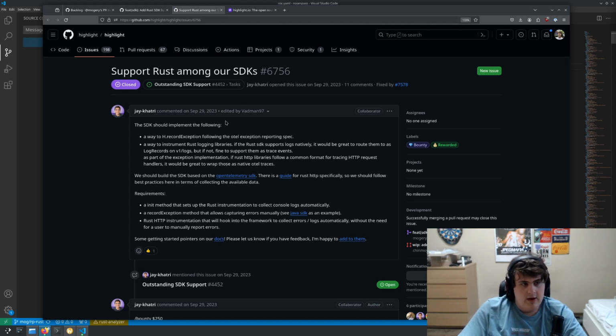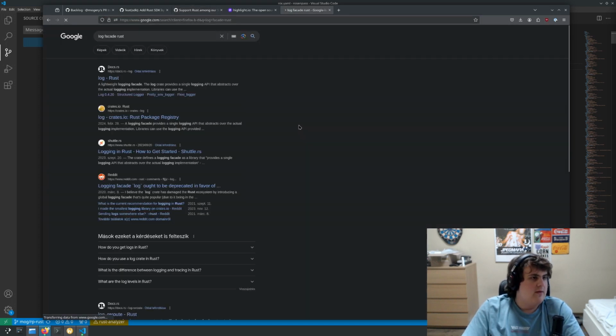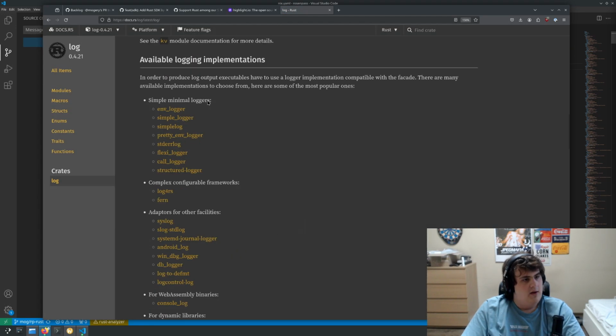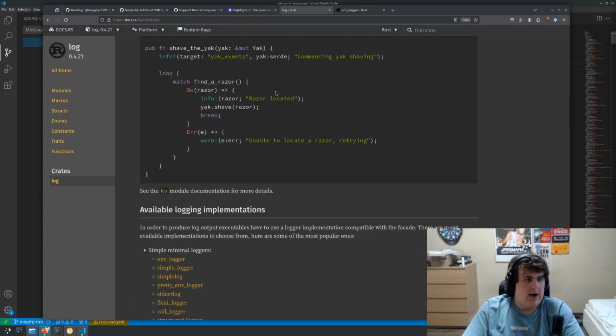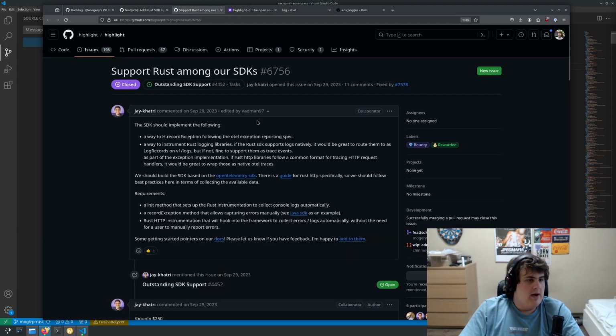Instrumentation of Rust logging was also a criteria, so I ended up actually using the log facade for Rust and implementing a pass-through logger for that. So what you can do is you can have env logger, and then it is wrapped by the highlight IO logger, and then it sends the logs through that way.